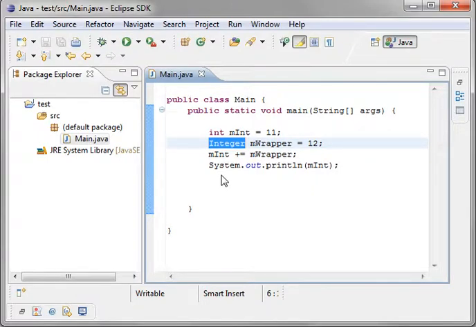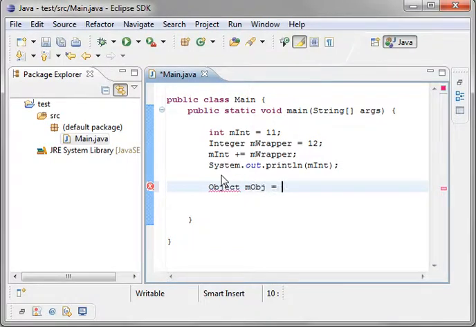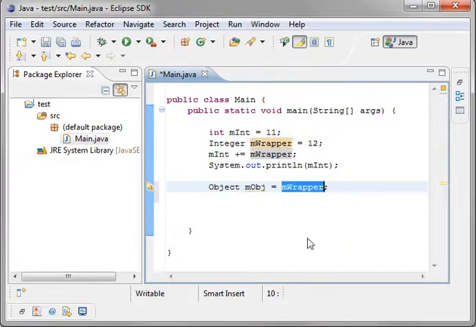Now you might be asking yourself, why do you need a wrapper class? Well, wrapper classes are used all over the place, specifically in collections and methods that return objects. Because remember, everything in Java is an object, except for primitive types. So you can't treat a primitive type like an object because it's not an object. Wrapper classes, however, are an object. They inherit from the object tree. So you could actually say Object mObj equal mWrapper. You could say we have an object called mObject, which is equal to mWrapper, which is 12.